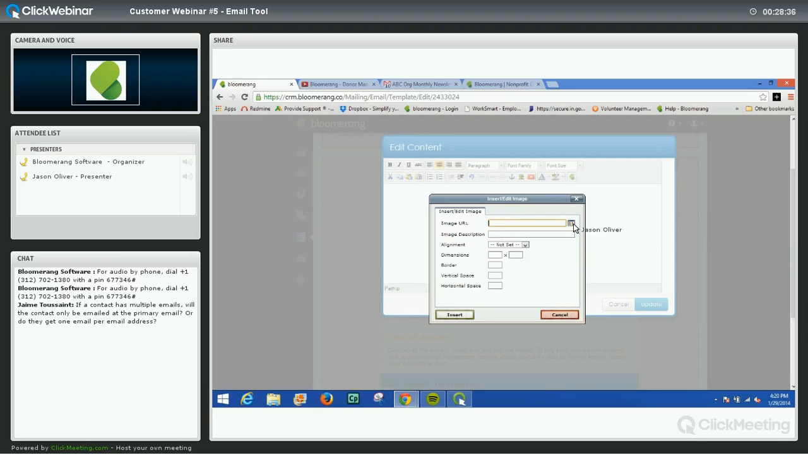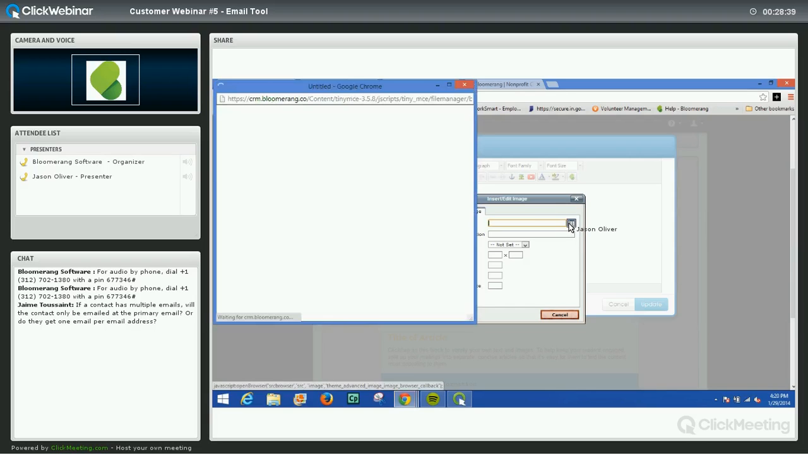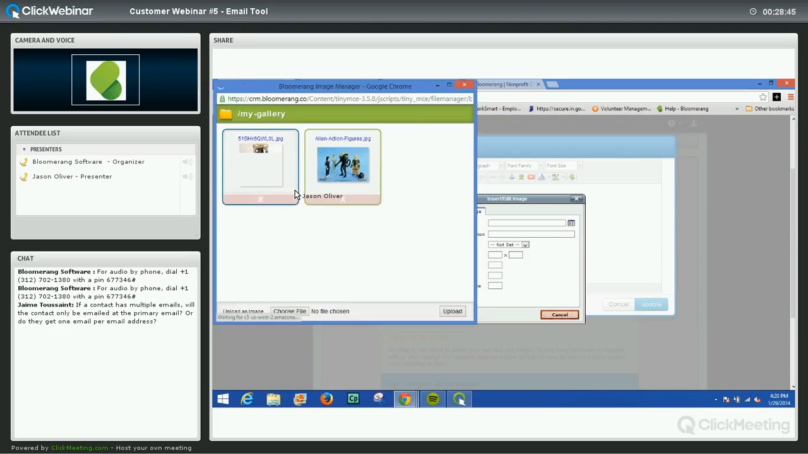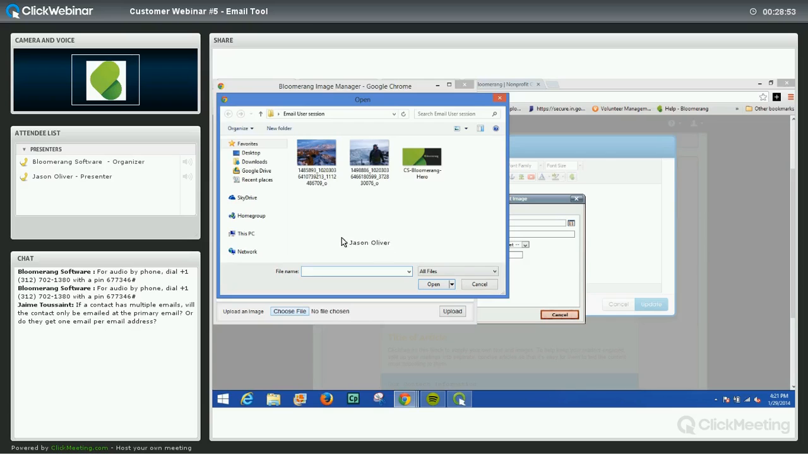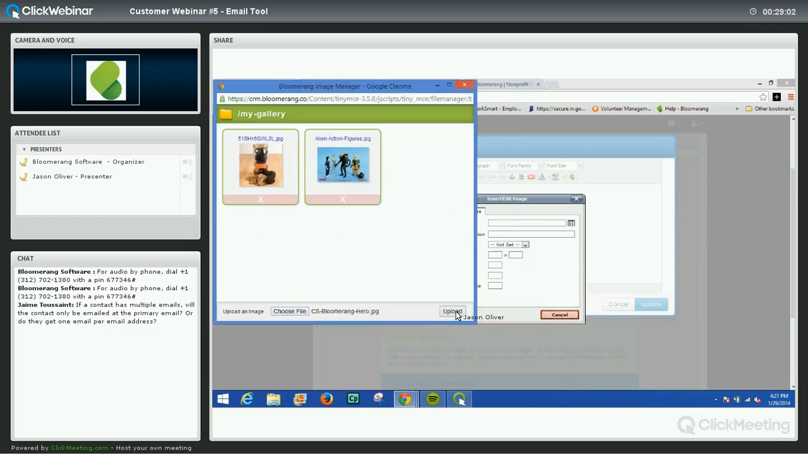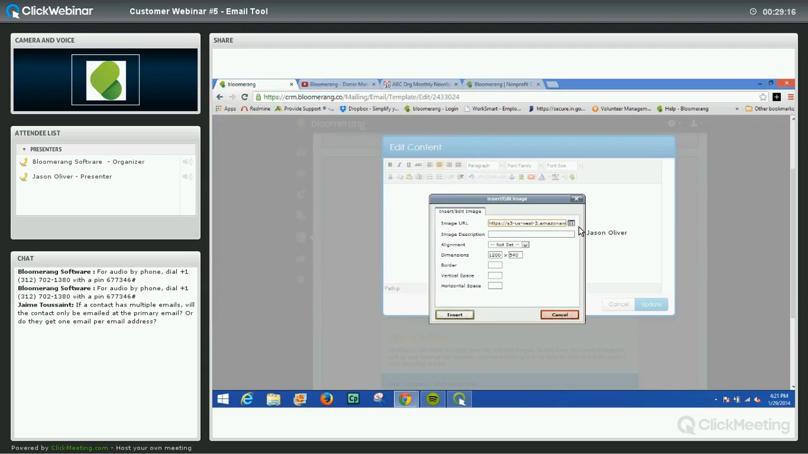But usually what you'll want to do is go in here and browse for a previously uploaded image. We actually can store images for you. So you see I've uploaded a couple here. I can go in here and choose a file and upload from my computer. So I'll pull in this Bloomerang logo, store it on my computer, I'll open, and then I'll choose to upload. So now when I create another email template later, and I want to insert this exact image, it's there. I don't have to look for a URL. I know it's already hosted here, and I can click on it and pull it in.